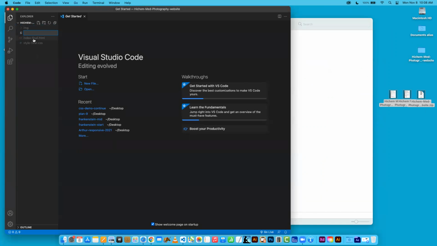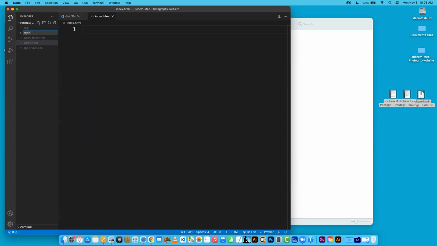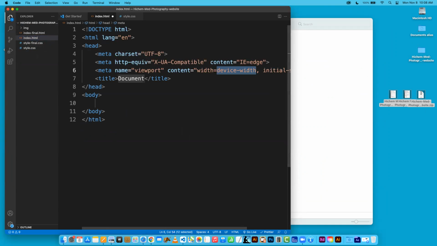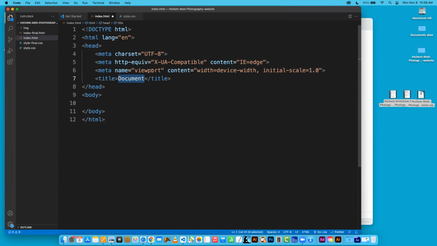So I'm going to create my own index.html. And then we'll also create our own style sheet, style.css, so we can practice doing that. In the index.html, I'll put an exclamation mark, hit the tab key, so it sticks in all the boilerplate stuff here. And we're going to call this website, this is for a photographer, called Hitchum Med. And it'll be Hitchum Med Photography, just to give you an idea of what it would be like to put a portfolio website together.